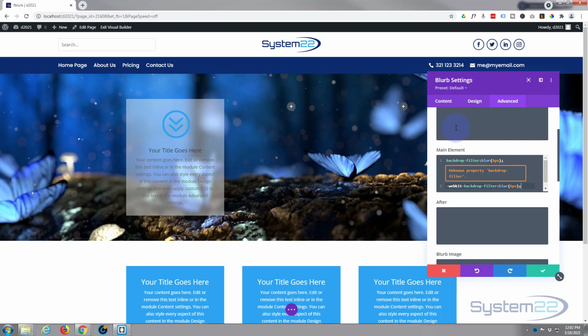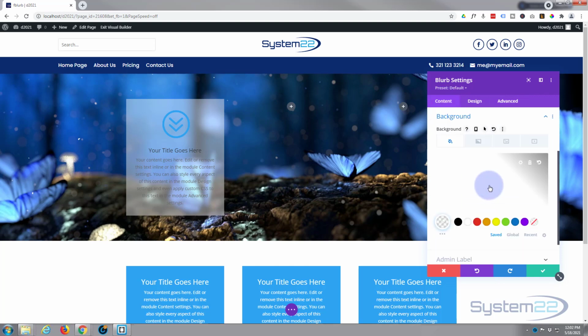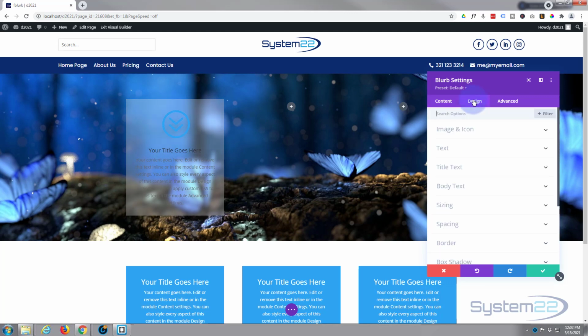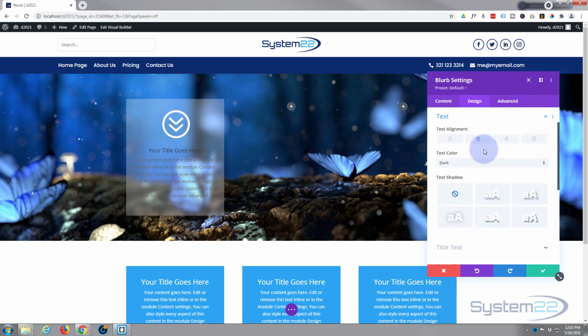You can go in and adjust things to make it more visible. For instance, I could actually take that background down even a little bit more in opacity. Something like that. And now I'll go to the design. I'll change the color of the image and icon. And I'll do the same for the text down below.